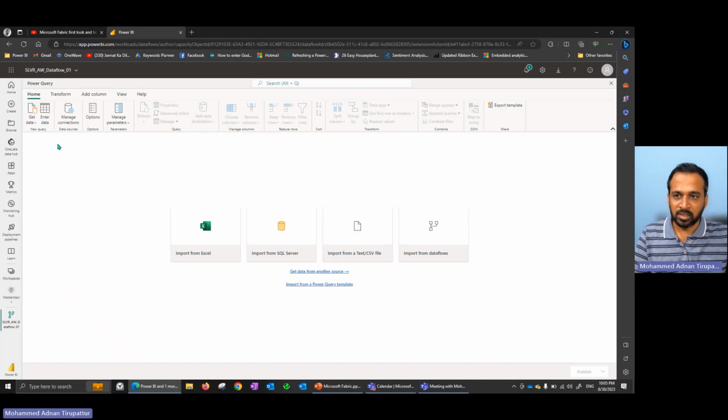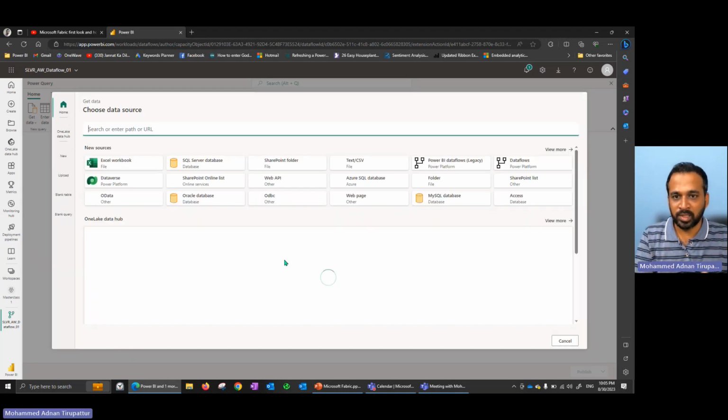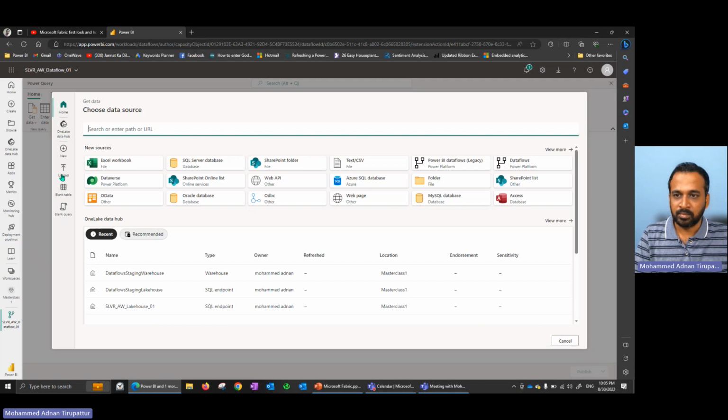So what we need to do here is import the data which is available on our lakehouse, which is the bronze lakehouse. So we need to go here, get data, and then click on more. Even though it is Power Query, even though it is data flow, it's Gen 2, right? So you will have a different UI here to get the data.